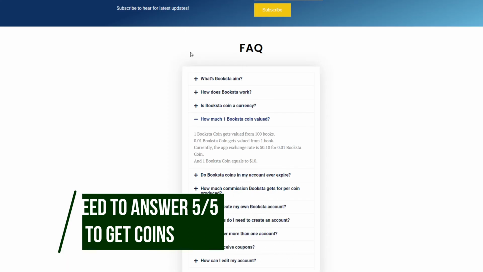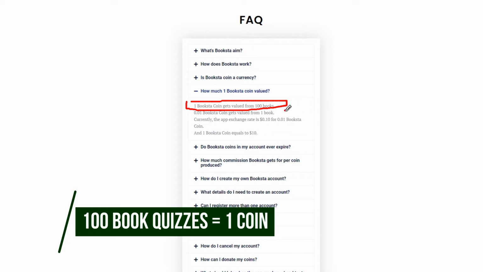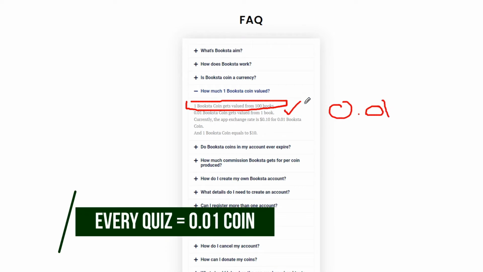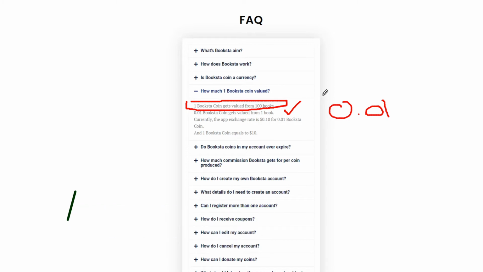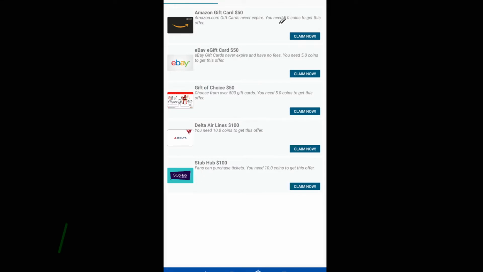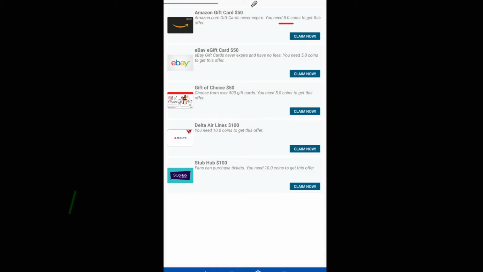Now, if we go to the frequently asked questions, you're going to earn 1 coin from reading 100 books. So every book you read and get right, you're going to get 0.01 coin. So you're going to need to read 100 books or take 100 book quizzes to get the 1 coin, which is $1.00 here. Keep that in mind because I'm going to take you to the rewards section. As you're going to see on this coupon here, you're going to need 5 coins, which means you're going to have to read 500 books or take 500 quizzes.